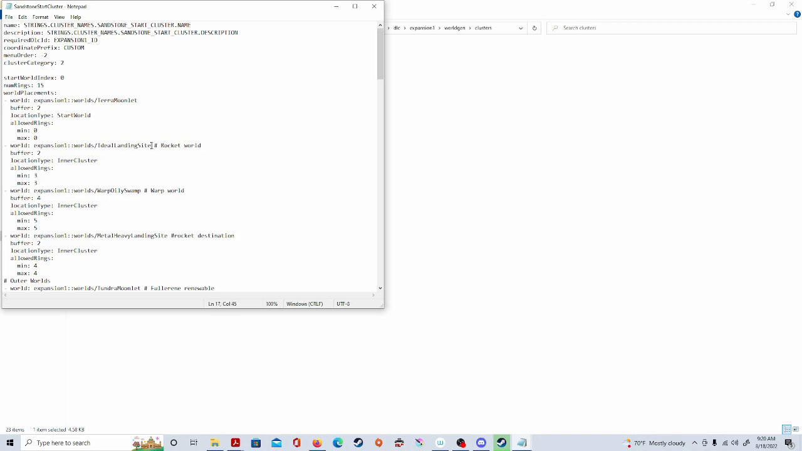Ideal landing site, this is going to be for your second world, or it's going to be for your world that doesn't have a warp pad. So it's important to notice what the worlds are in your world gen, because you don't want to get rid of your ideal landing site. And that is also what the name will be called in the worlds folders. So when you're modifying it, you're going to look for ideal landing site, not just rocket world.